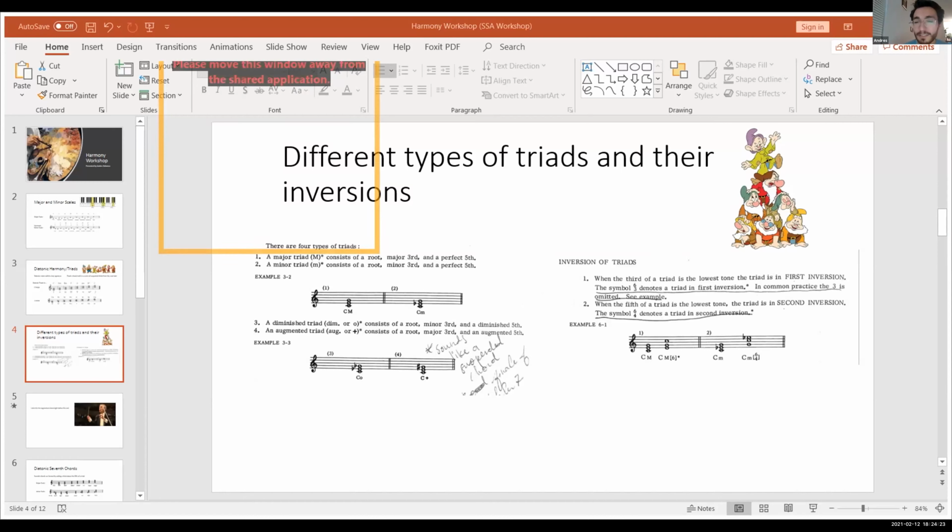And I think this has to do with the fact that the first interval from the root is a more open interval. It becomes a fourth rather than a third, which you heard in the previous two inversions.